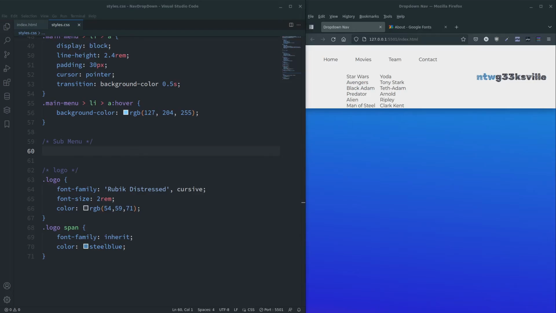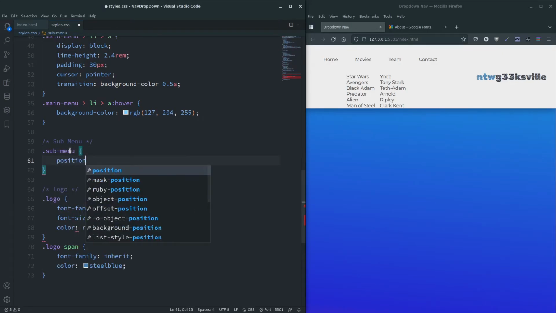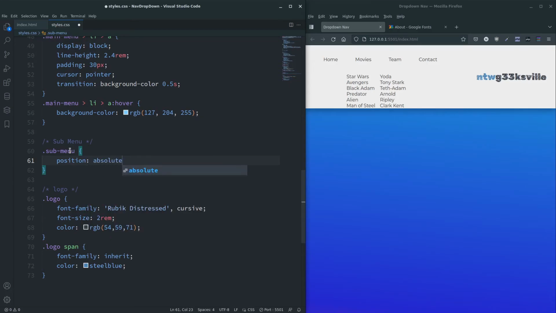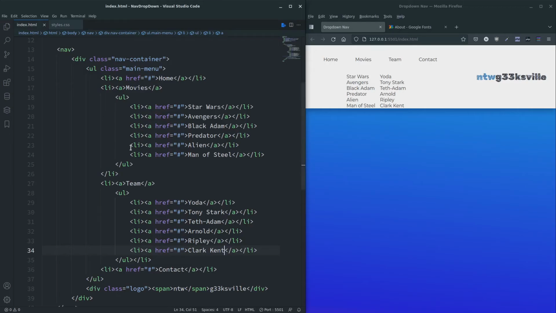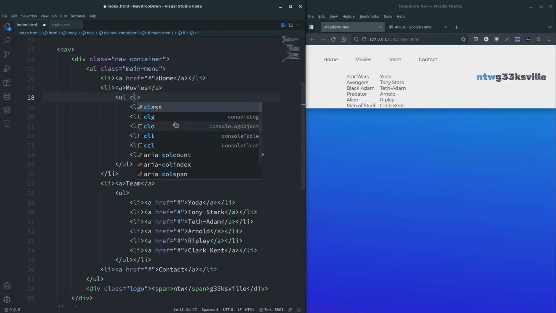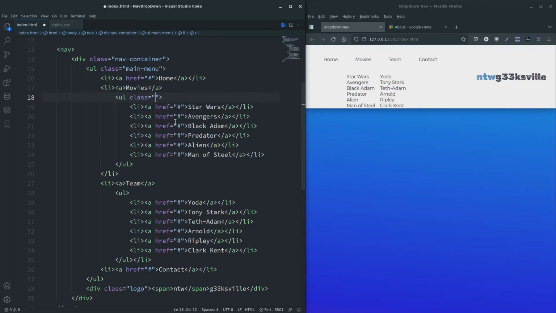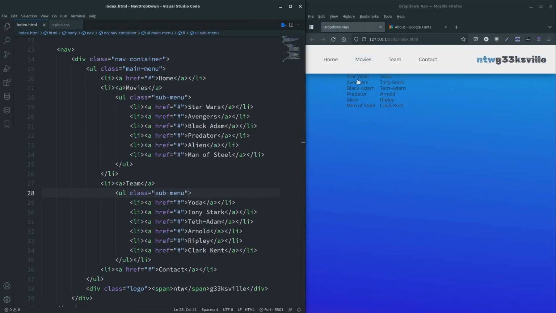So, we want to position this subnav so it's not within this container. So, let's do submenu position absolute. Submenu. Have I put submenu in? No. Submenu class. And there. There we go. Now you can see it's a separate entity.